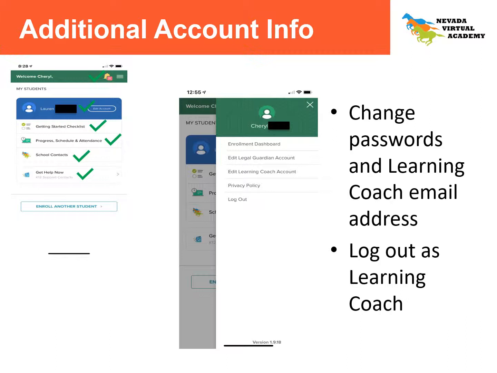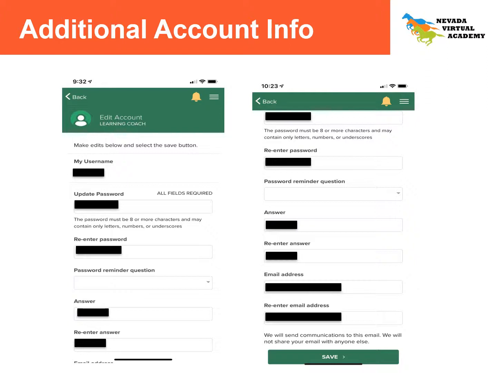Finally, we will move next door and click on these three dashes. Once we click, a new window will appear. Here we can safely log out of our Learning Coach account and change our account password or email. Let's click on Edit Learning Coach Account and take a look. Here you will see your username, an area to update our password, and if we scroll down a little further, we will see an area to update our email address. And once again, just remember to hit save.